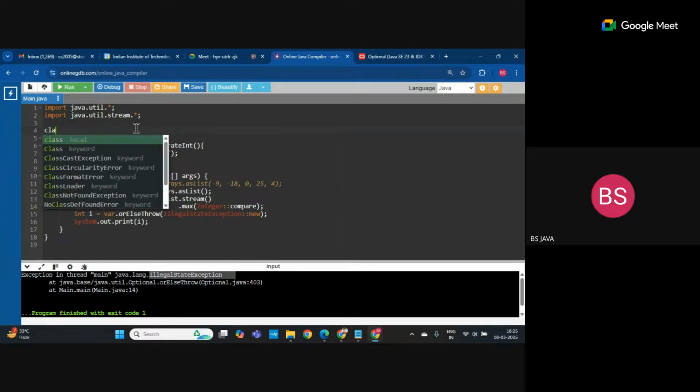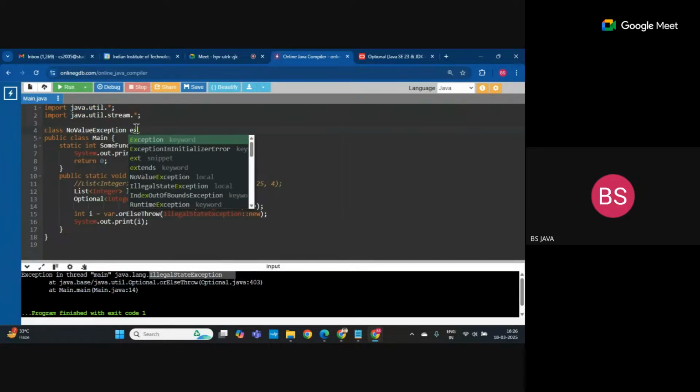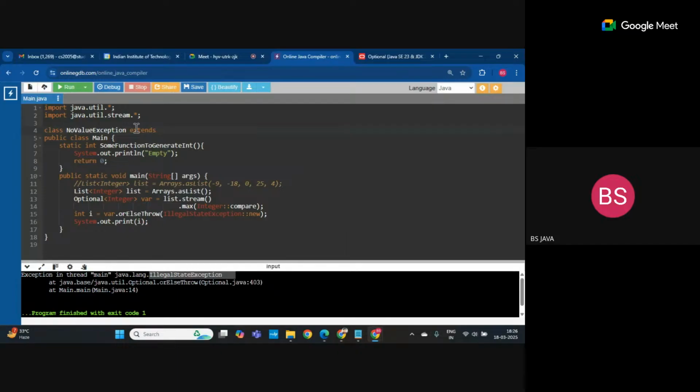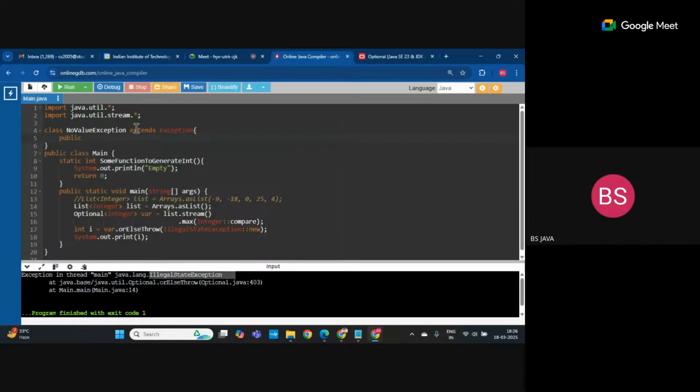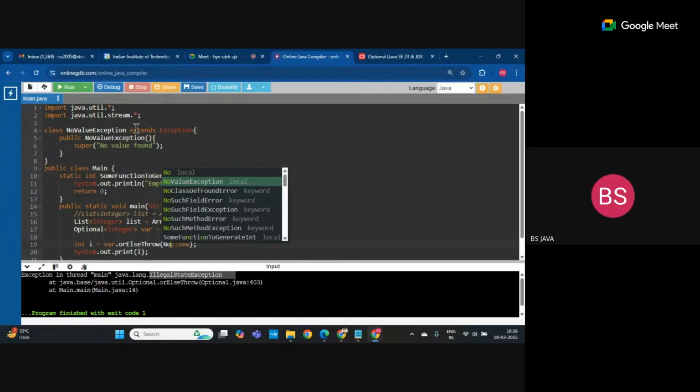So if you just generate an exception class here, say it's a class NoValueException, extends Exception, or whatever name. Suppose I say it's a checked exception, you can make it unchecked also. If you want to show a custom message also, then I have to pass something to the super. So this is the default constructor, right? I give a default message, no value found.